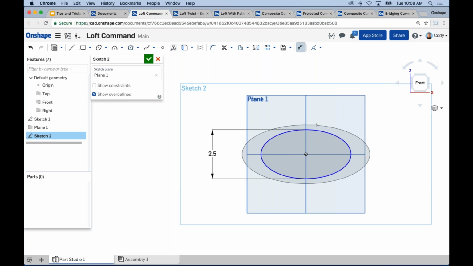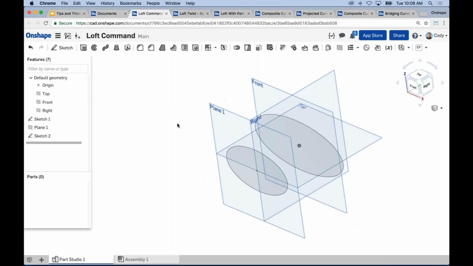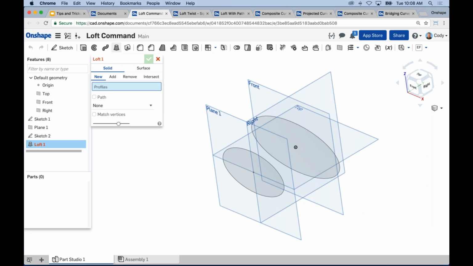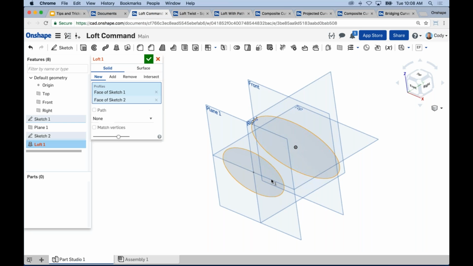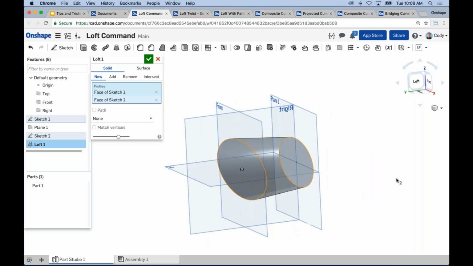Say 2.5, and let's say 4.5. All right, so I've got my 2 ellipses. I'm going to accept that second sketch, and now I'm ready to loft between them. So I select the loft command from the toolbar, and then select my profile. Left click, and now I have a loft between those 2 ellipses.